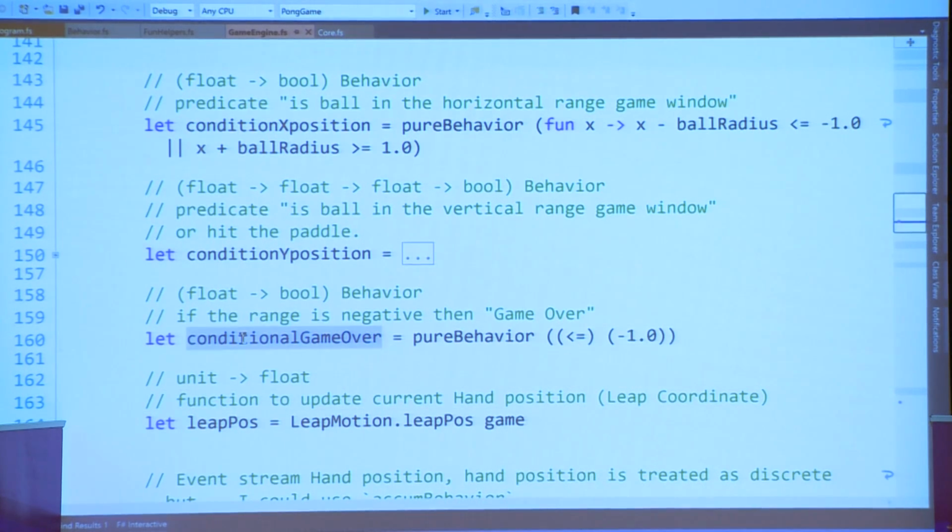Now, I put the signature here in the comment, just to be clear. The conditional game over here is a behavior. It takes a float and returns a Boolean. When the position Y of my ball is -1, it switches the behavior to false, which means game over. So I start to build all these components, all the blocks, and then in the end, I'm going to compose them together.